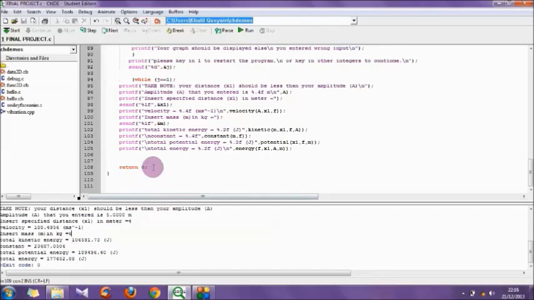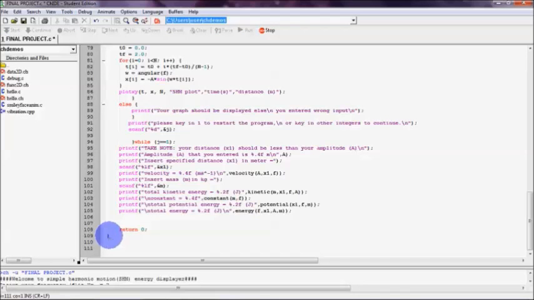Then the program returns 0, which means that the program has terminated normally. Okay, that's all from us. I hope this program will be useful to all of you.